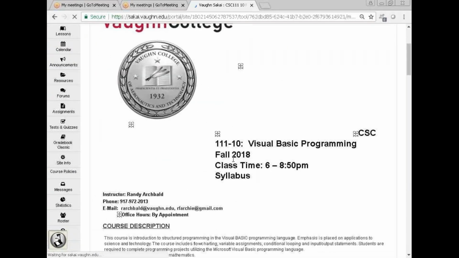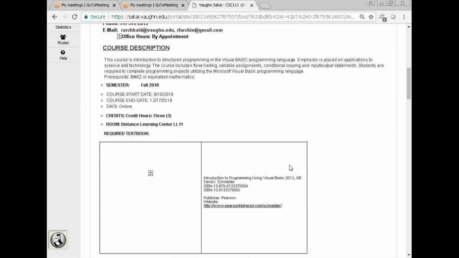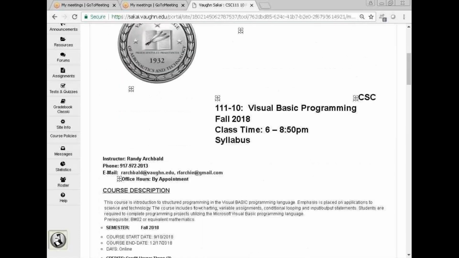The class is going to begin at 6 to 8:30. The basic requirement for this course is to learn how to do basic computer programming. What you're actually going to do in each class is learn how to create an application. We can use various programming languages to create applications. In this case, we're going to make applications that are going to be available on the Microsoft Windows platform.